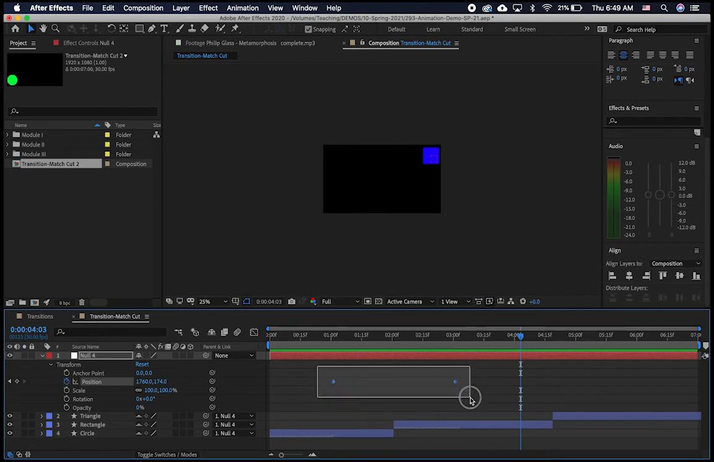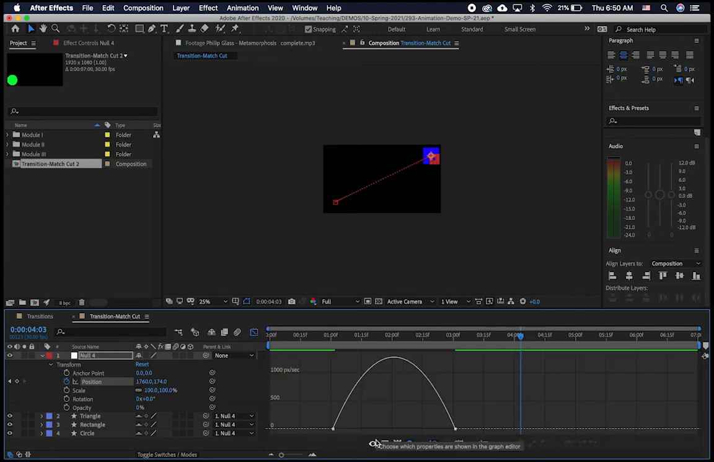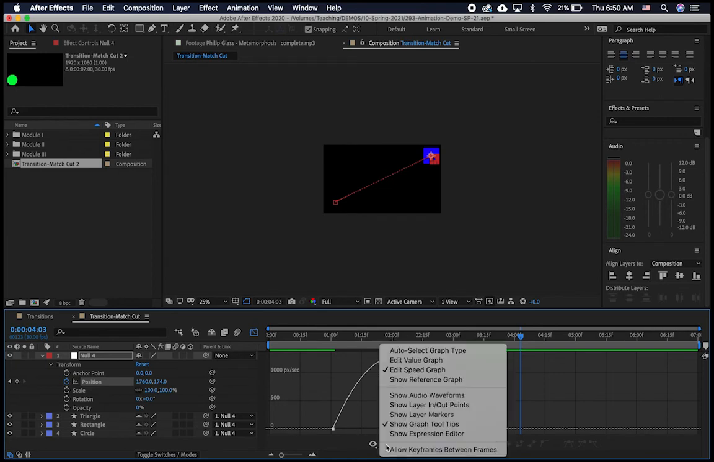Make the keyframes easy ease with the F9 hotkey, function plus F9 on a Mac, or just F9 on a PC. Click on the graph editor icon and select the speed graph. The speed graph only edits, you guessed it, the speed of your keyframes. It does not change the values, in this case the position, it just changes the timing of your action.